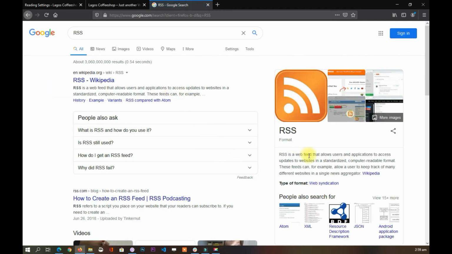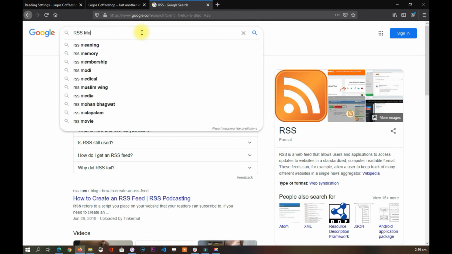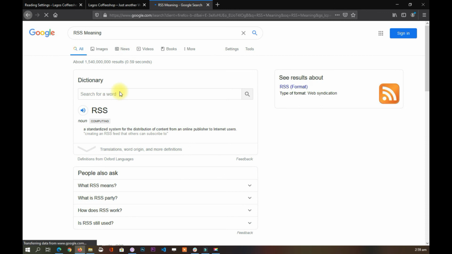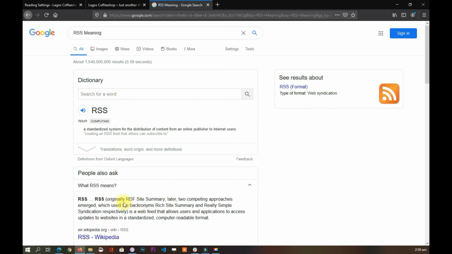So this is RSS. So it says RSS meaning. RSS is a short form for rich site summary or really simple syndication. Yes, really simple syndication.